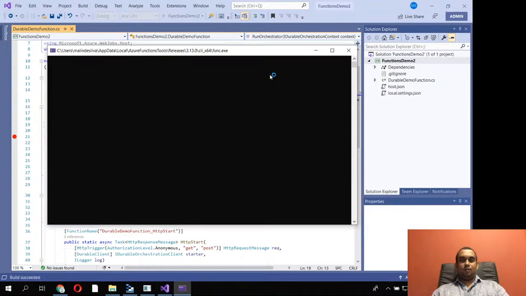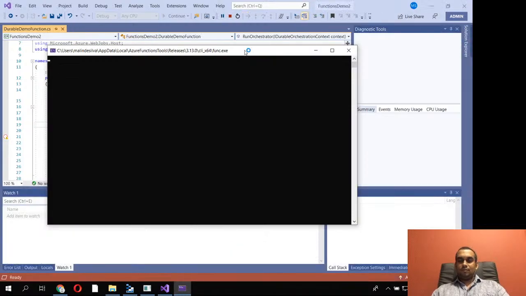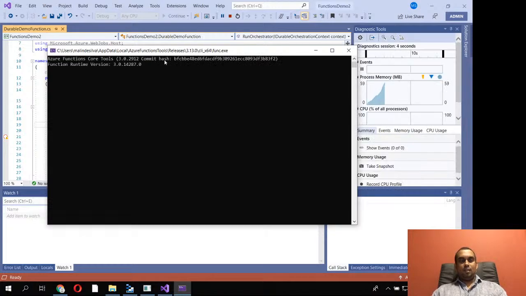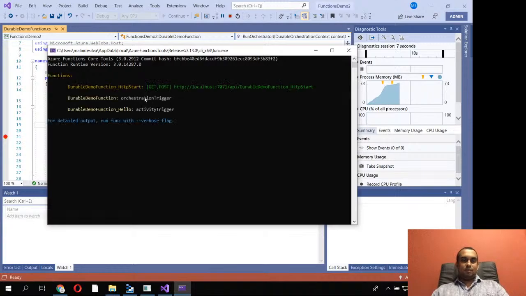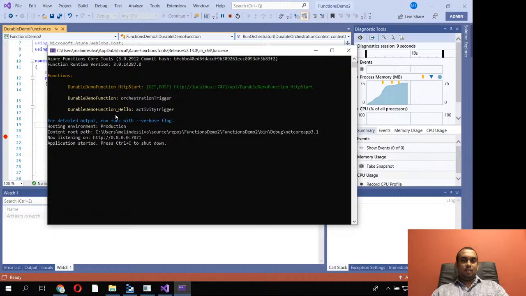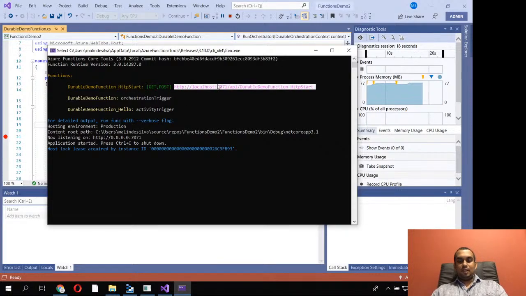Now if I just run this project, the console window will pop up. Right, so as you can see, the function core tools are running and the runtime version is what I selected, and there are three functions out here. The durable demo function underscore http task http start has this URL here, and then durable demo function is the orchestration trigger, and durable demo function underscore hello is the activity trigger.